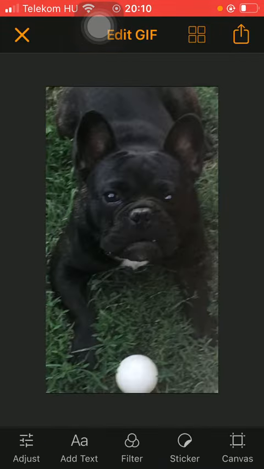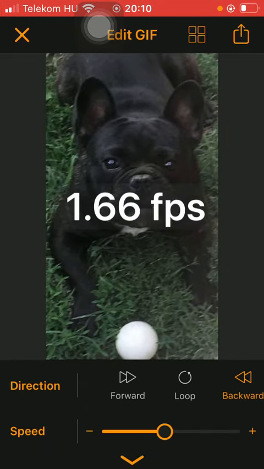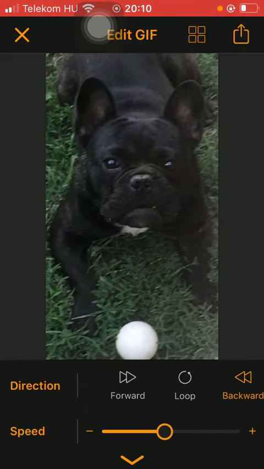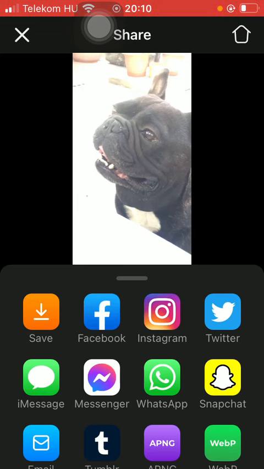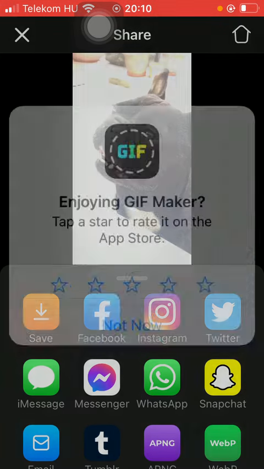So if you are satisfied with it, just simply tap on this button in the upper right corner of the screen, and then you will be able to save it by tapping on the save button.